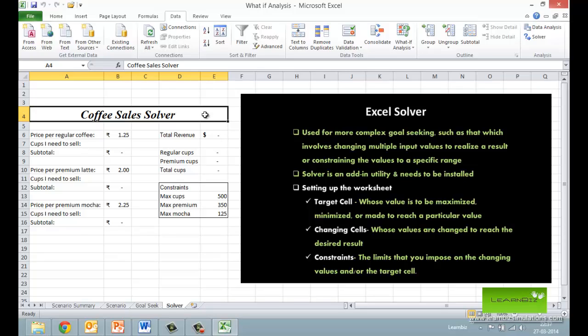First, we need to set up the problem in our worksheet by defining the following items. Target cell: the cell in your worksheet whose value is to be maximized, minimized or made to reach a particular value. In this case, we need to maximize our revenue for the week. Changing cells: the cells in your worksheet whose values are to be adjusted until the answer is found. In this case, it is the number of cups of each coffee we need to sell.